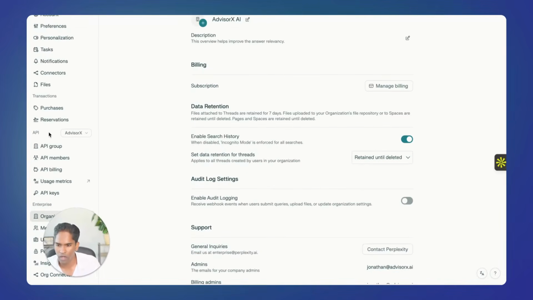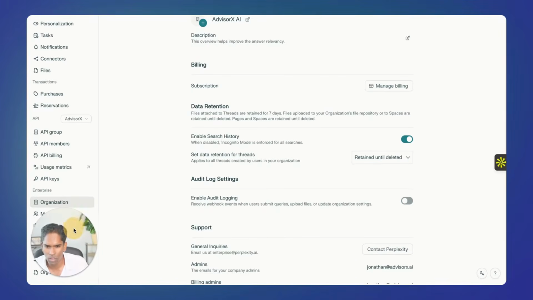So I've not spent a ton of time. Okay, here we go. Looking at it, but I have definitely glanced over it. So you can see over here, it's got really good data retention policies. Files attached to threads are retained for 7 days. Files uploaded to your organization's file repository or to Spaces are retained until deleted. You can change the settings. If you want to make it 1 day, you can. 7 days, 30 days, 60 days. I think that's pretty cool.